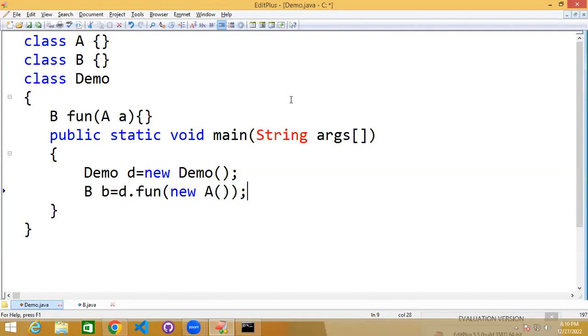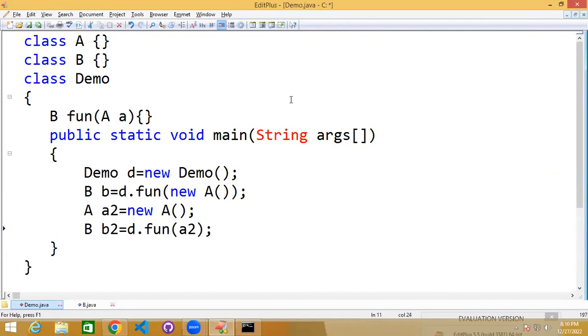Okay. Now, instead of passing an A object, I want to pass an A reference. How to pass? A a2 = new A. Next, B b2 = d.fun(a2). That's it. Okay, what's the difference here and here? Here an object is passed, here an object reference is passed.